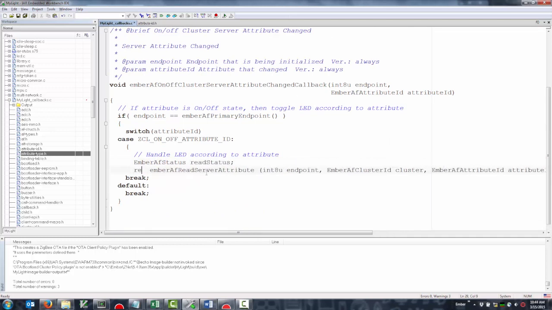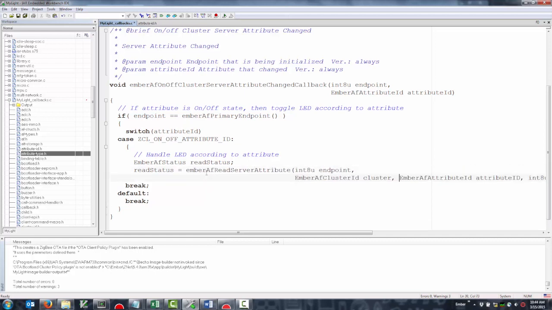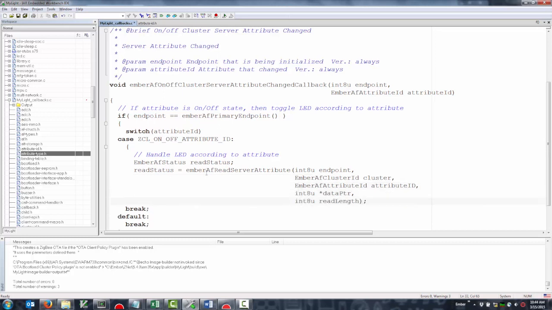Now we begin to fill in the parameters. We'll make it easier to read by putting them on separate lines. And don't forget to put the semicolon, otherwise your program won't compile happily. And don't forget to terminate the curly braces that you added up above. Now we have a read status, and we've examined it, and then we only want to go further if the read actually succeeded, because if it hasn't, we don't want to try to update the state of an LED based on an attribute that we are unsure about.